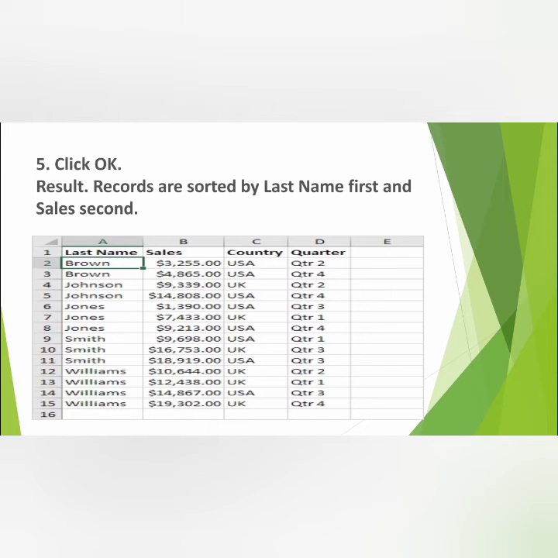As you click on OK, you can see your data is sorted first according to the last name and secondly according to the sales. You can compare your sheet with the earlier one.